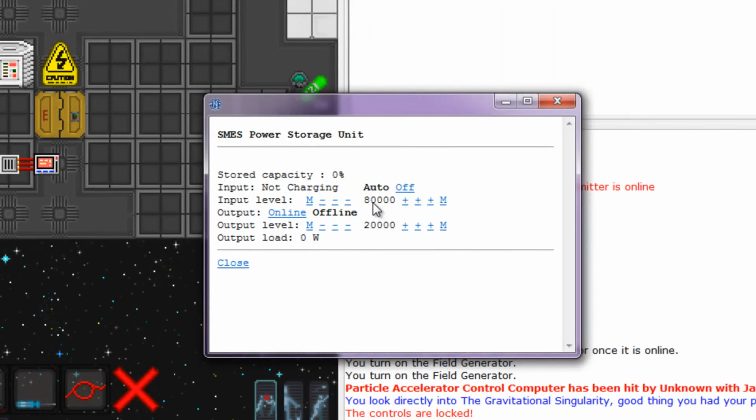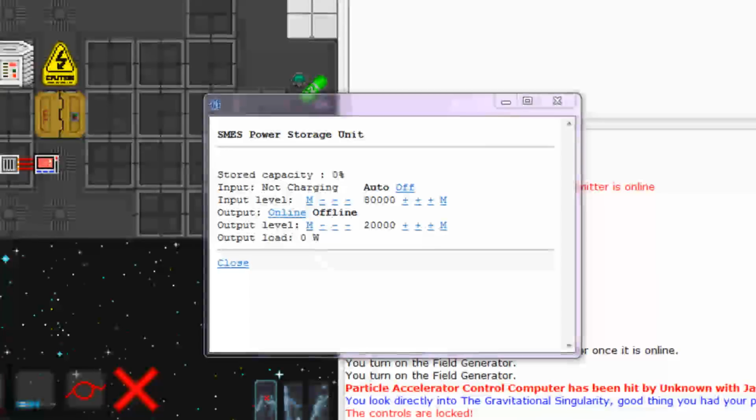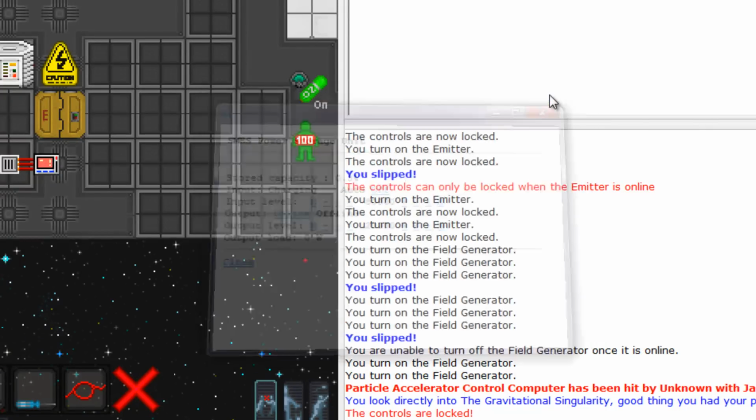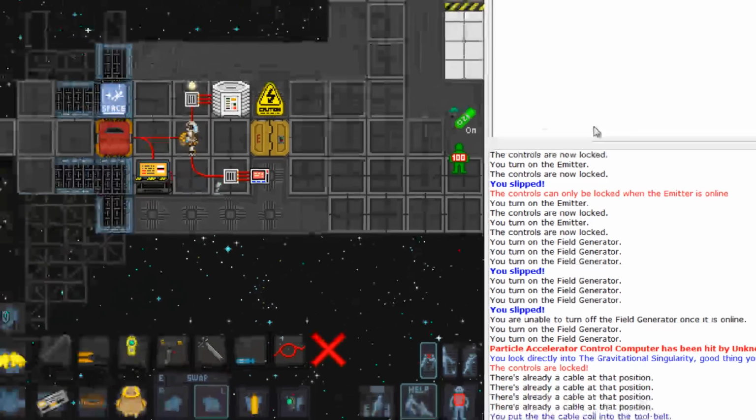Doesn't look like it's charging right now, though. I think if I set it down a little, it doesn't charge if your input level is higher than the amount of solar energy it's receiving. 80,000 is maximum sunlight, so if I have it on 80,000, it's gonna collect only when it's getting maximum sunlight. See, now it's charging, and it's starting to collect very small amounts of energy, and I can turn this output online whenever the station needs energy.